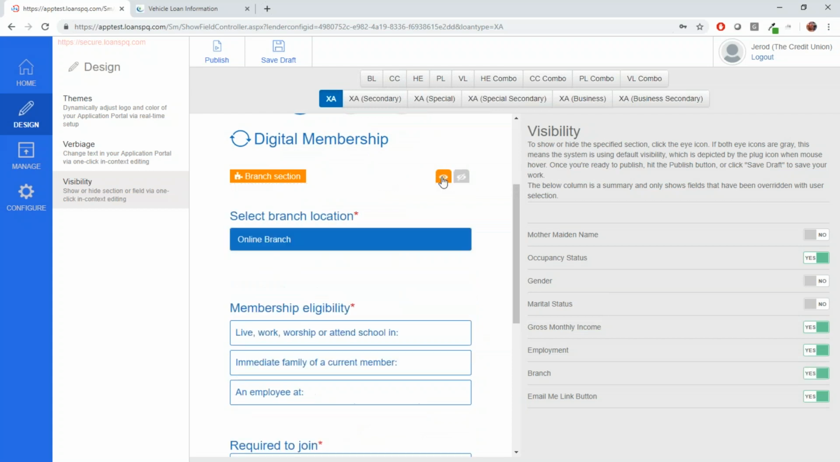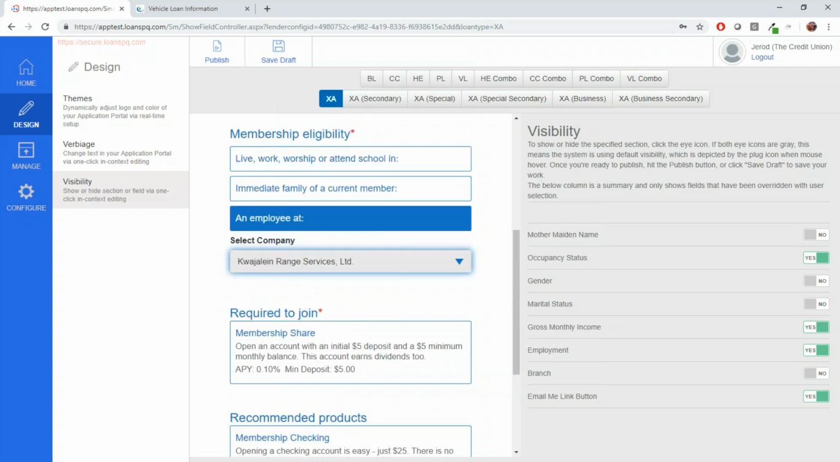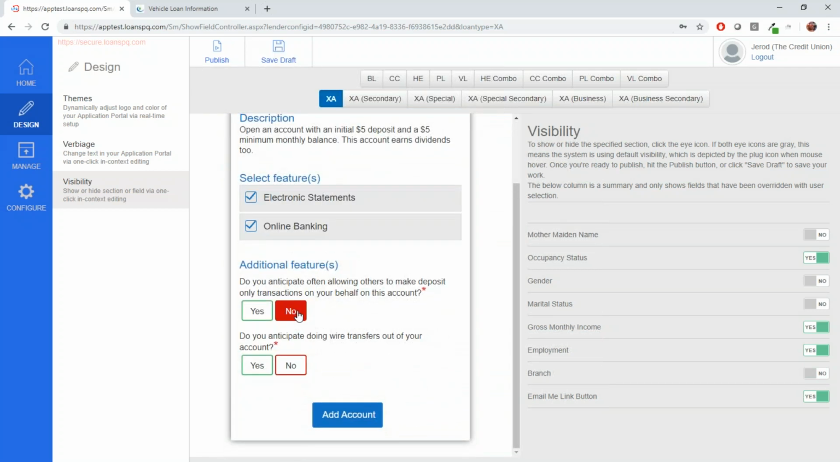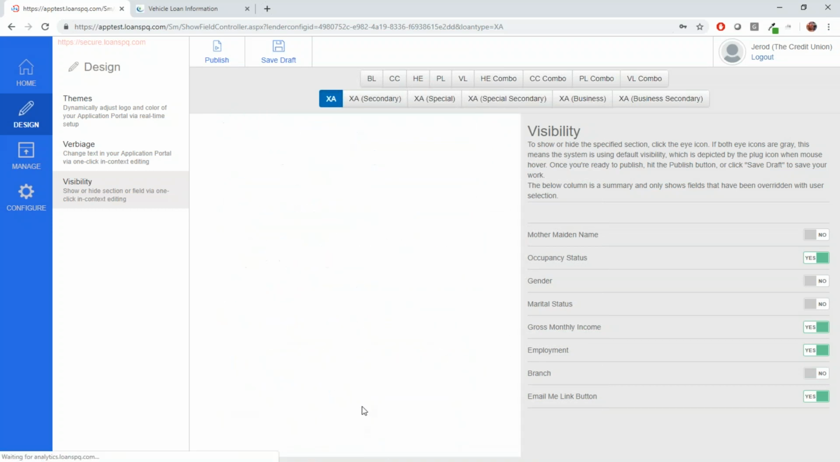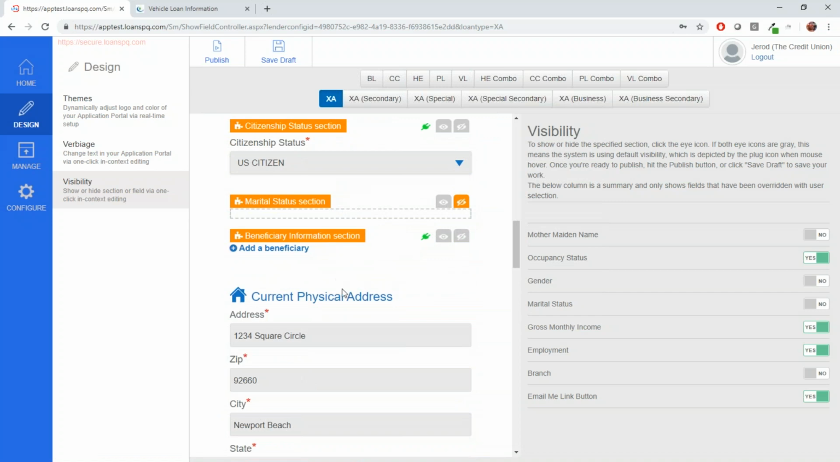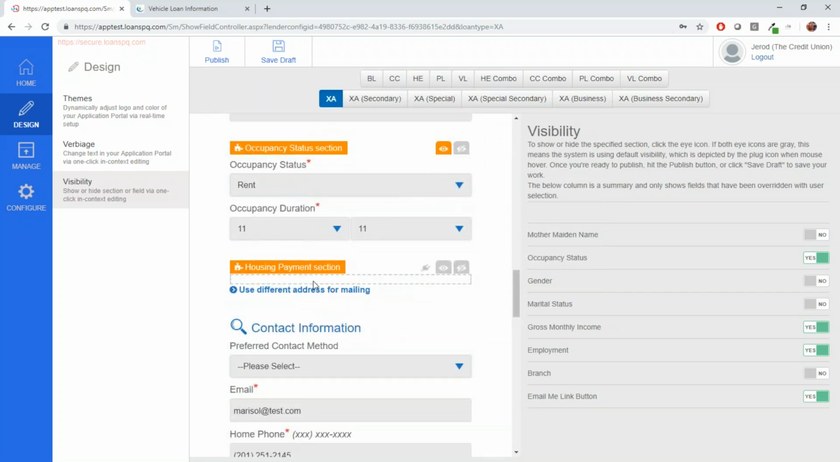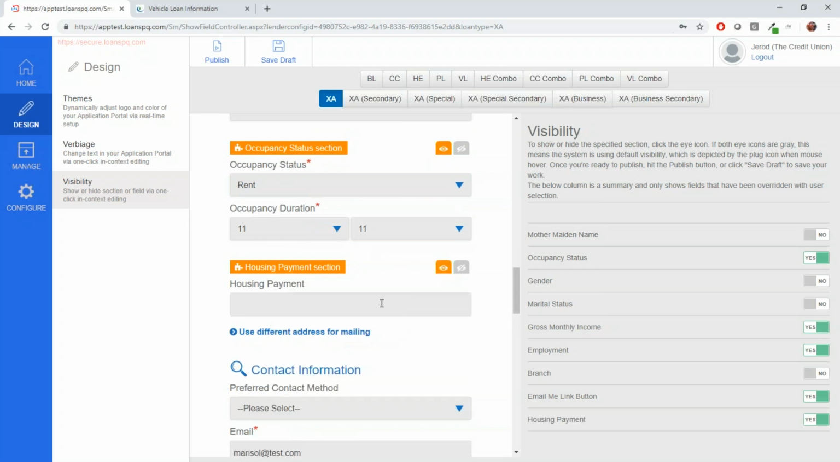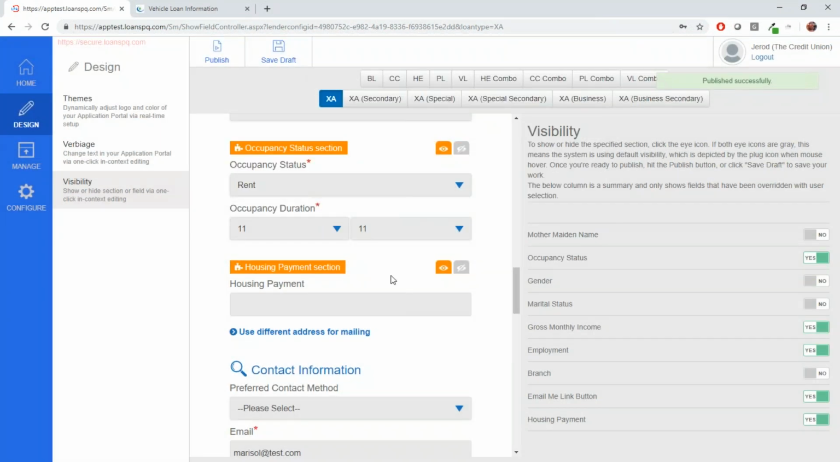Do I want to ask for a branch here? If so, I can turn that on. And then again, I can browse through this experience and see where I can show and hide fields. So here we go, scroll down. That's where gender would appear. That's where mother's maiden name would show. Beneficiary information. So I'll be able to turn on or off these fields depending on my preference. Ooh, I actually want to turn that on, so I'm going to. So very easy to do.